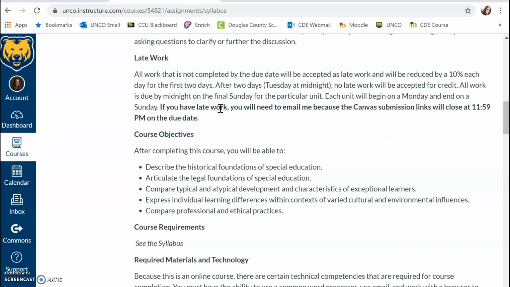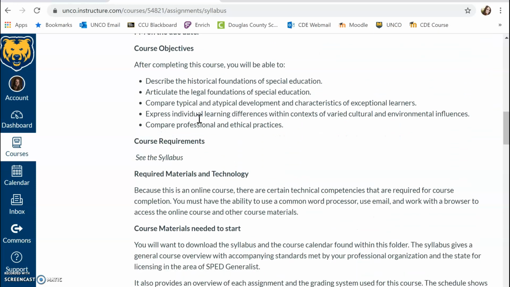You can see the late grade policy here. Canvas links will close on the due date, so if you have a late assignment, you'll need to reach out to me via email, and that's anna.vick@unco.edu. We can schedule something for submission.